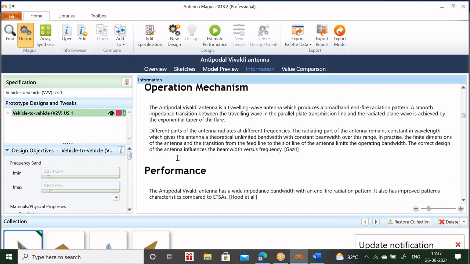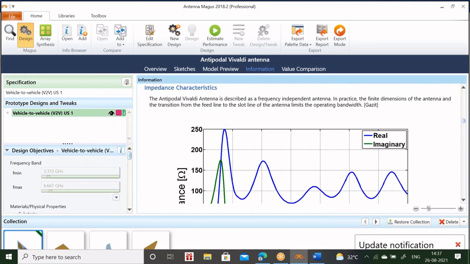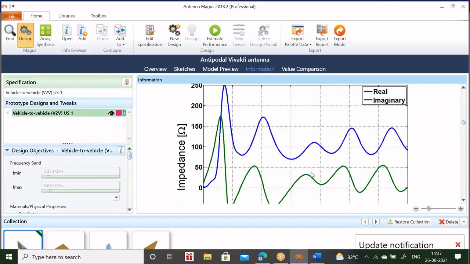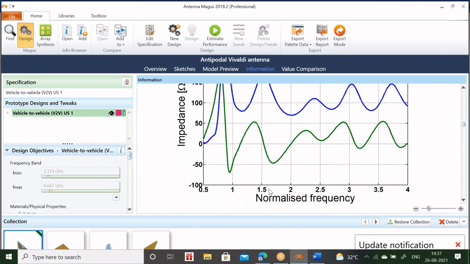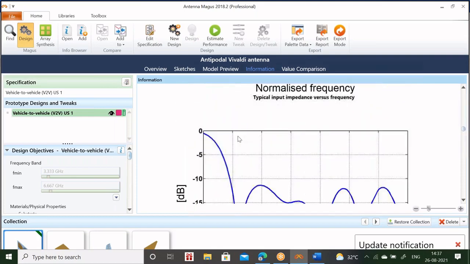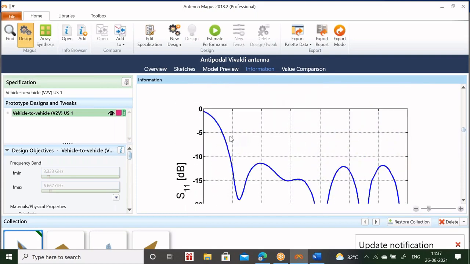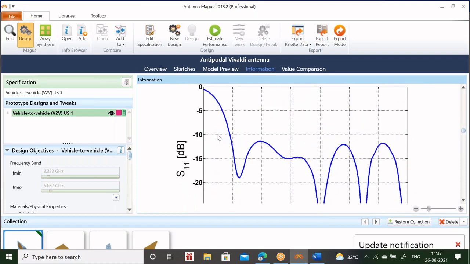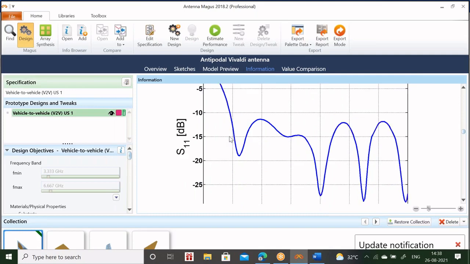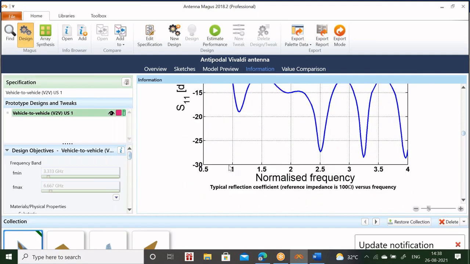Operation mechanism: how the antipodal Vivaldi antenna will operate, where it will be used, and the performance characteristics like impedance, how impedance is varying, real and imaginary, both you can see with respect to the normalized frequency. At a particular frequency value, you can see what the impedance value is. And you can see the S11 parameter of this. This is the minus 10 dB point. This is about 0.9.